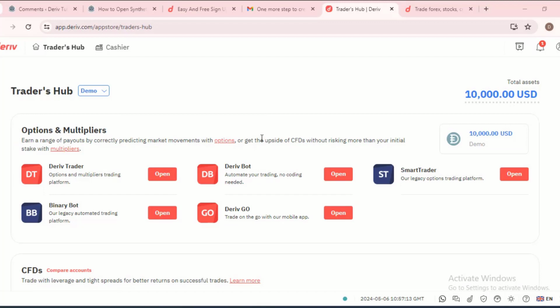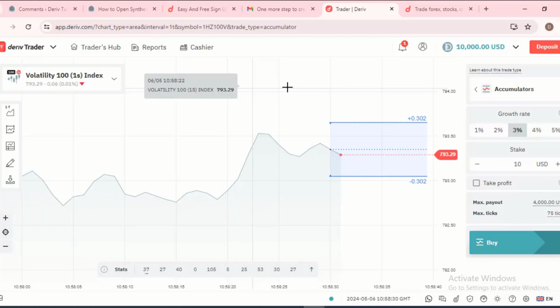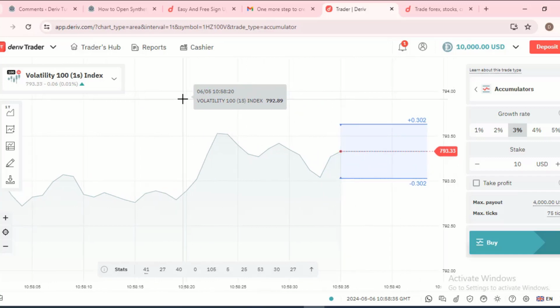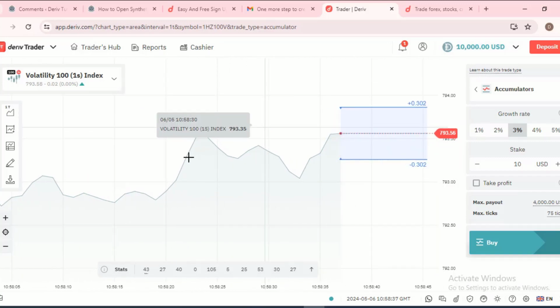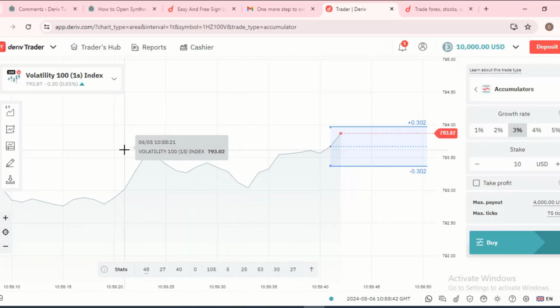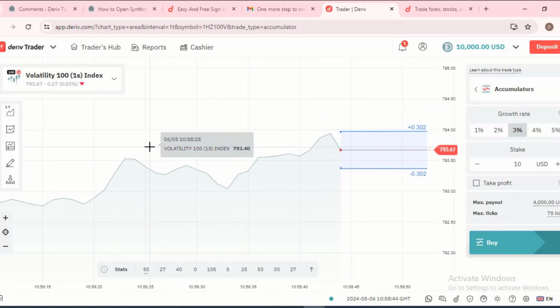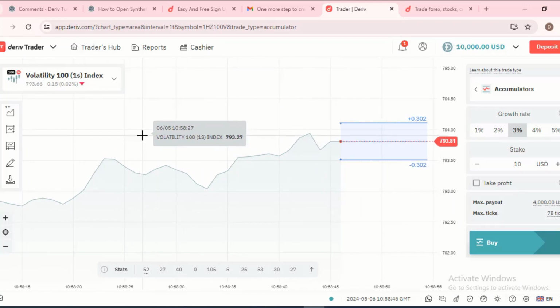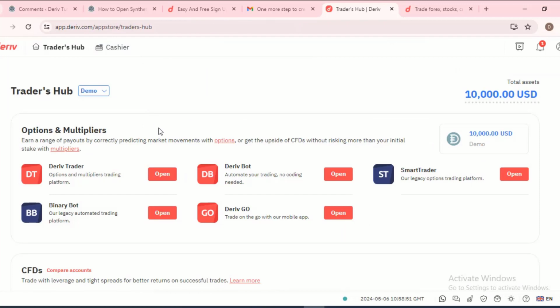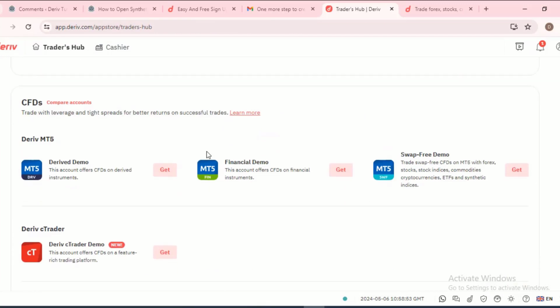So after signing up on Deriv, you'll be credited with this $10,000 virtual fund. So I'm going to show you how you can create a synthetic indices account and then use this demo fund to trade using the synthetic indices to get used to the market and the platform. So to do that, the first thing you need to do is to click on this Traders Hub here. Once you click on it, then you scroll down and come here, this section called CFD.